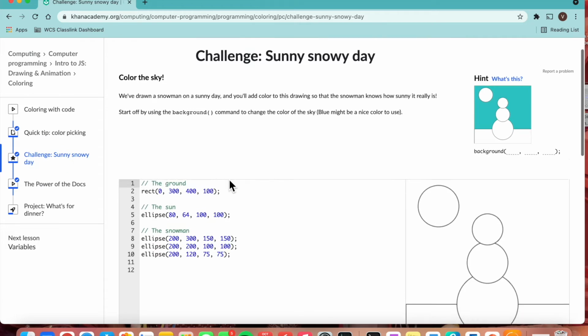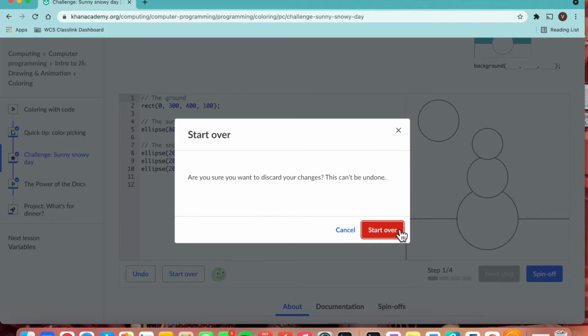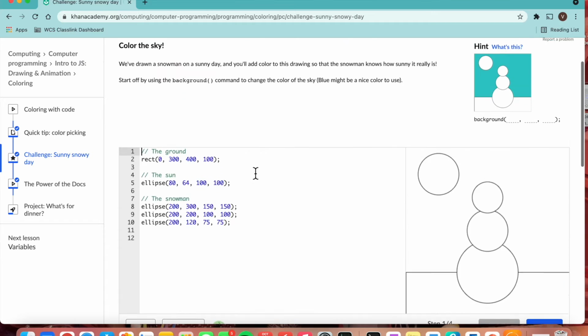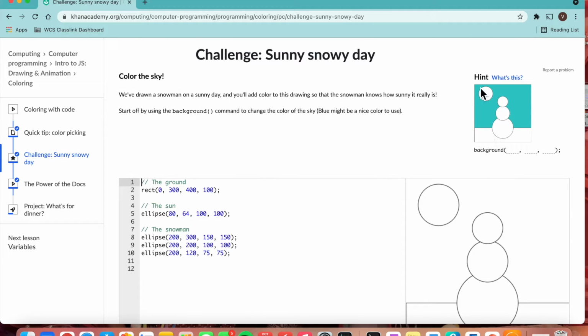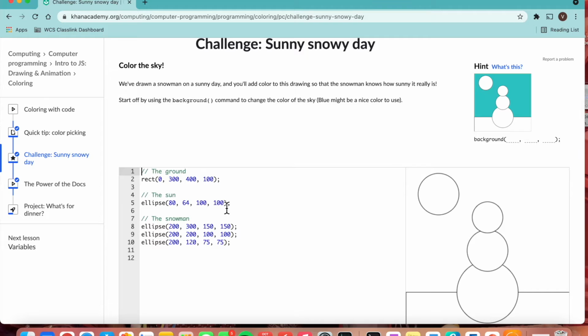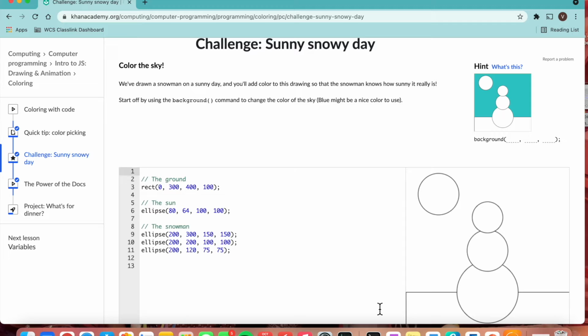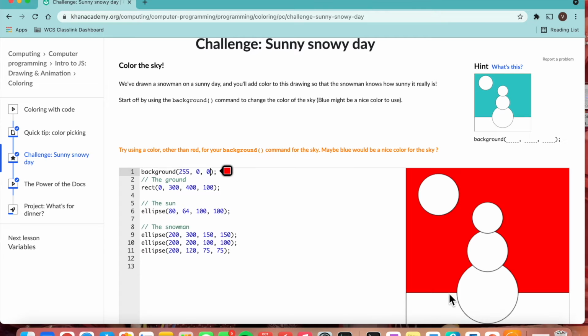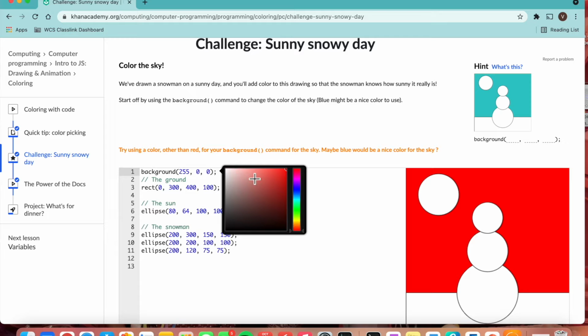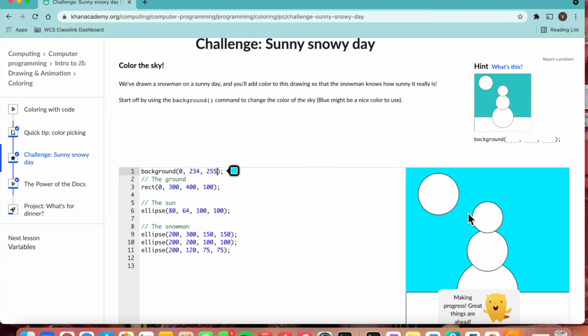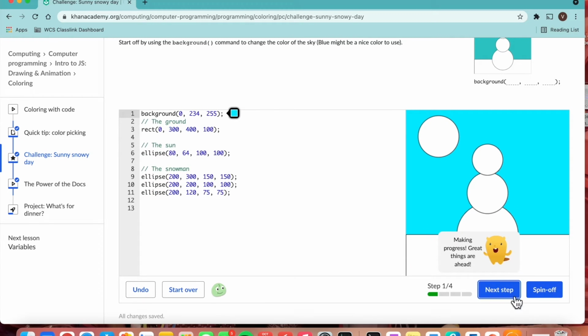So if we do our challenge and we start over, the first step is to make the background look like that or almost like that. The first thing we do is make a space right there and do background. And then we modify our colors. Let's go to here. And that's close enough, so we're going to go to our next step.